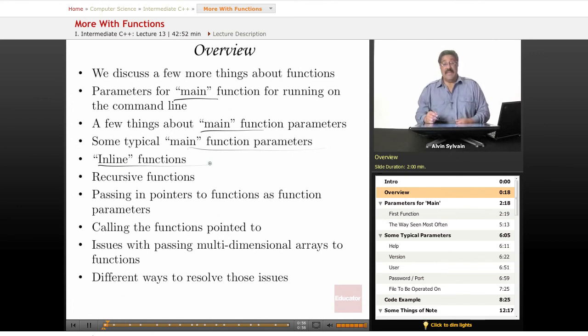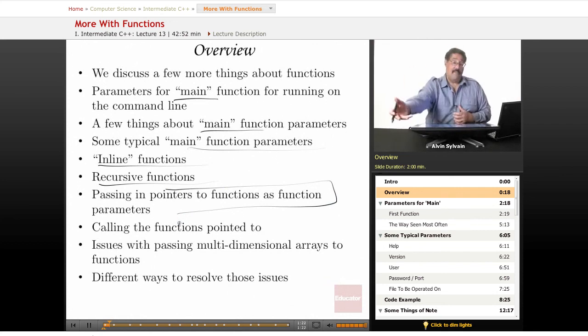And we'll deal with inline functions, which is a C++ peculiarity to functions. Recursive functions, which most languages that have functions can handle. We'll take a look at using that in C++. Something that's distinct to C and C++ is being able to pass a pointer to a function as a parameter, so that you can have a caller call a program written by somebody else and then pass that person a pointer to your function, so that person then can call your function. It's called a callback frequently.